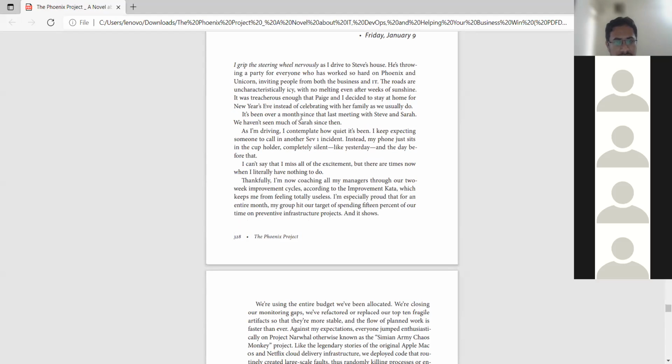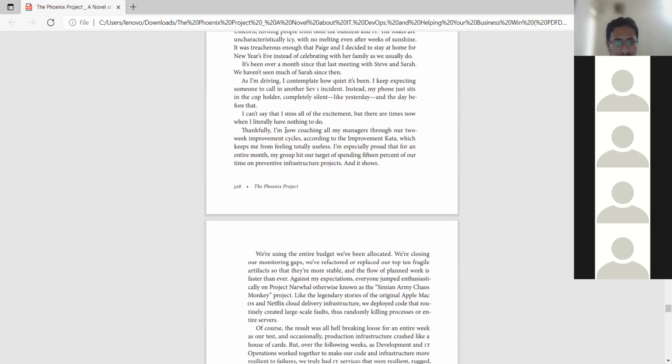He's going to Steve's house, and while driving he's thinking he's relaxed now because all the issues are gone and everything seems to be normal. He's thinking while driving that he's expecting a call, that someone should call and report a severity incident, but to his surprise that's not happening, and he's kind of not believing it, because everything has worked out well.